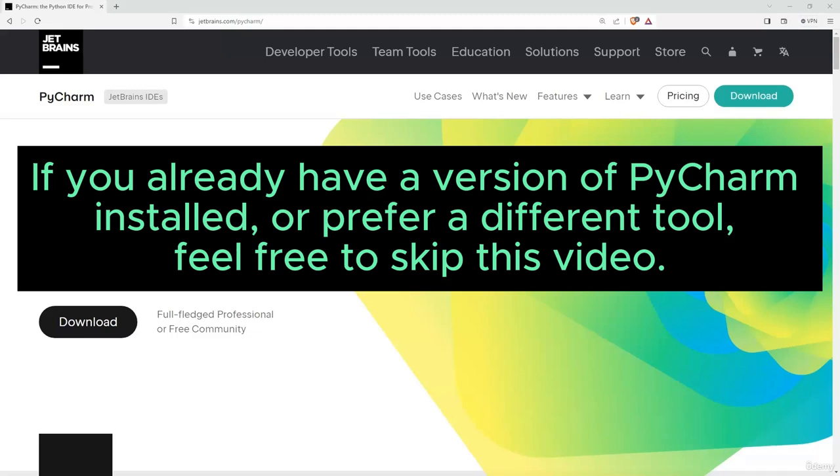Once you have Python installed, you'll want to install PyCharm next. This is the IDE, or the Integrated Development Environment. We'll be using this tool extensively throughout the course, so you'll need to have this installed. It is quite large, so ensure you have a good internet connection.